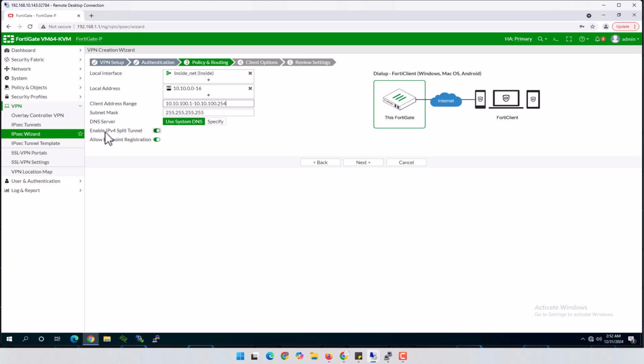And also here you can see the DNS server. For the DNS, I'm going to use the system DNS, or I can specify any DNS if I want to apply a different DNS to that end user. I'm going to use this system DNS and enable IPv4 split tunnel.